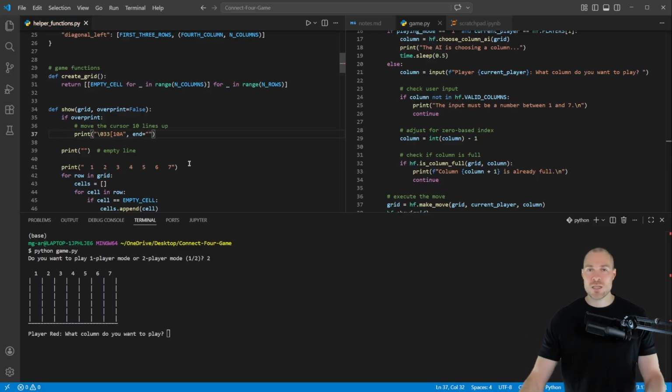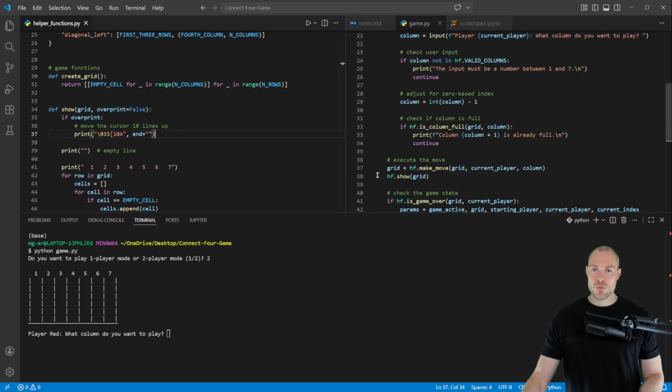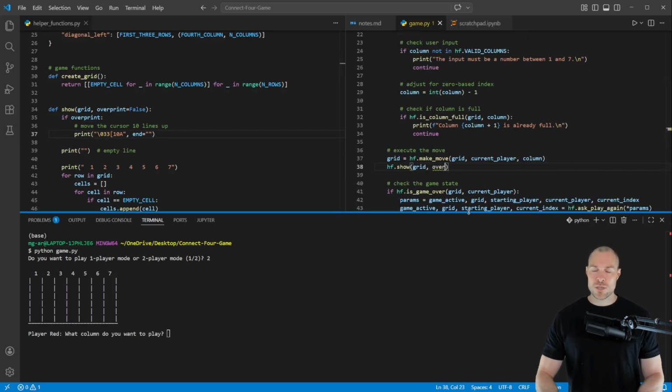That's because by default, this is a newline character. So what would happen if we execute this print statement is that the cursor would move one line down, and then we would actually be in the column header line. That's why we have to set the end parameter equal to an empty string. And with that, we are already done within this show function. So when we execute the move and then call this function, let's simply set this overprint parameter equal to true. Now let's see if that works.